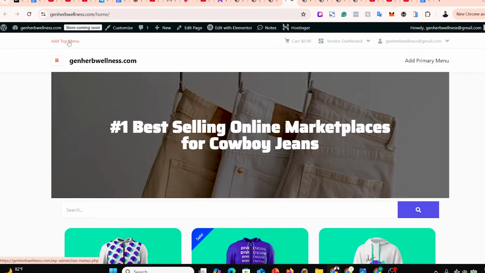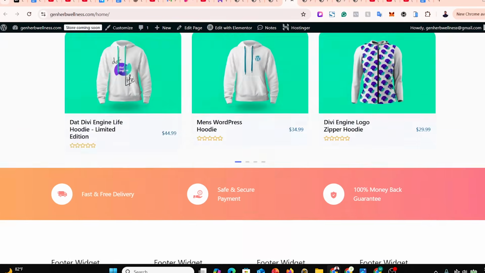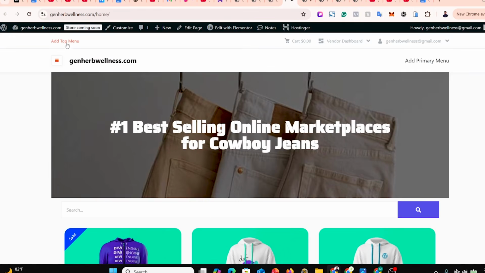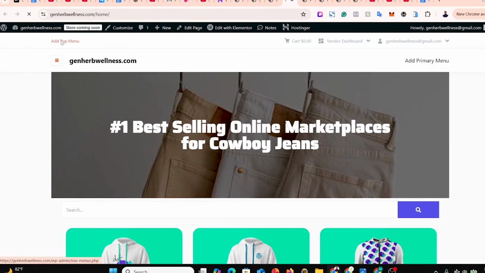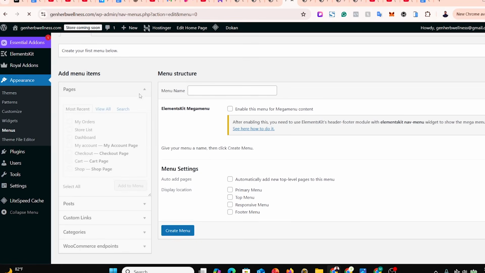Okay, so now that you have seen some of the things that we have built here, let's add some information for the top header and also this footer section. You can see we haven't done anything here. So if we click on this add top menu, it's going to redirect us to the menu section where we can create our menu.